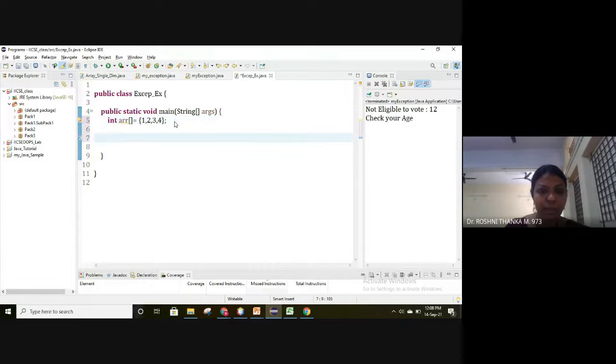Now I'm going to use a try block. This is a try block. Immediately you can see there is an error. It shows an error because immediately after the try, there should be a catch. Catch is the keyword. Inside the try, you don't put any parenthesis.